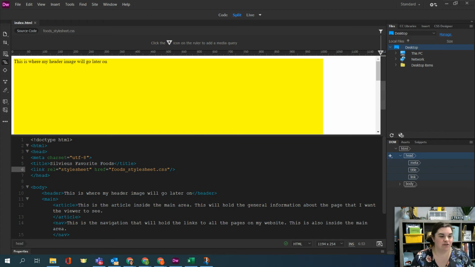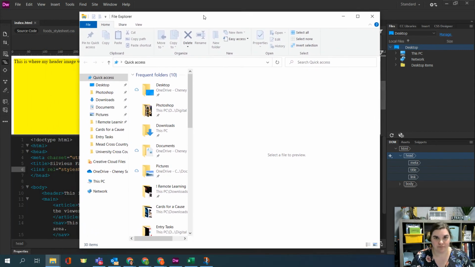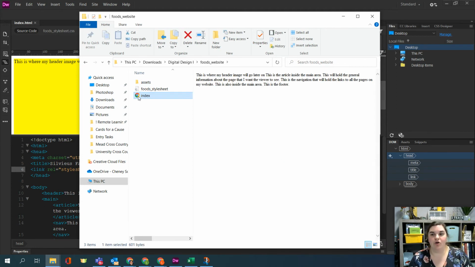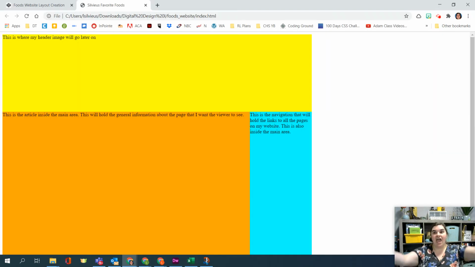Okay, so the next thing you need to do is you need to open up a File Explorer window on your computer. You need to navigate to wherever it is that you put your digital design folder. So I'm going to go to my Digital Design 1 folder. I'm going to go to Foods website. If you have Google Chrome as your default browser, it should open directly in Google Chrome. So if I go here and I open up my index, it's going to open it inside Google Chrome on one of my 16 windows that I have. And there it is, a full web page, no CodePen. It's got your entire page.